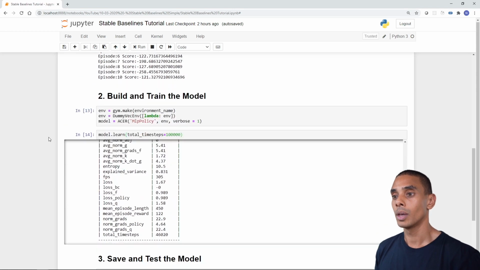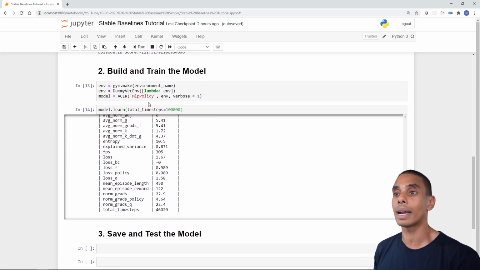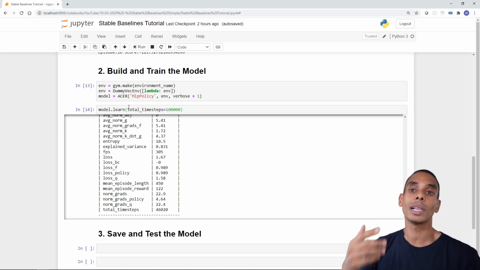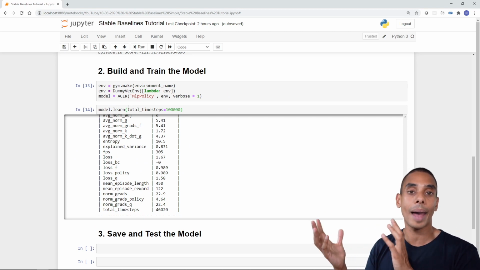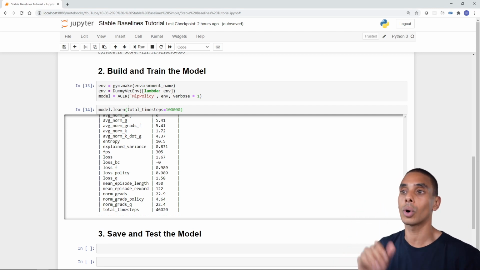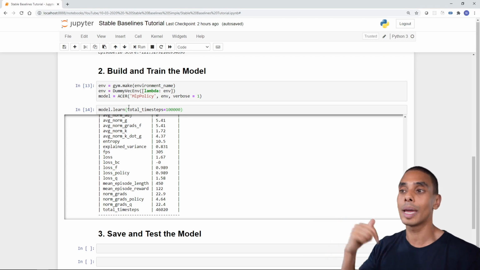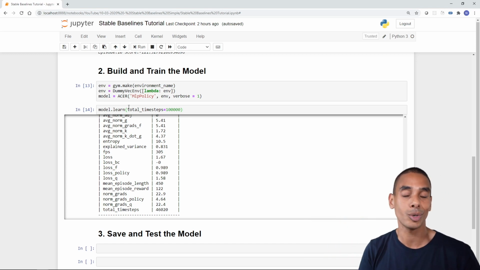The other thing to note when you're running model.learn is you can also run a callback. So this will allow you to automatically pause your training once you get to the optimal level. If you'd like to see a video on that, by all means, leave a mention in the comments below and I'll get to it.